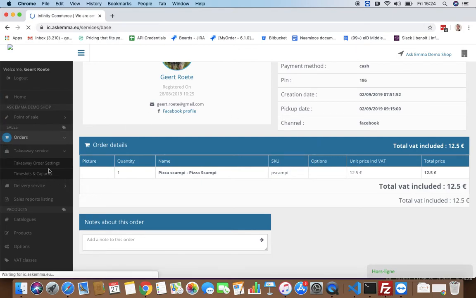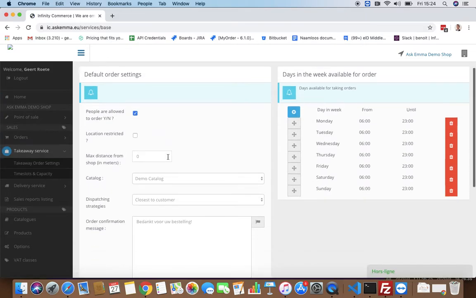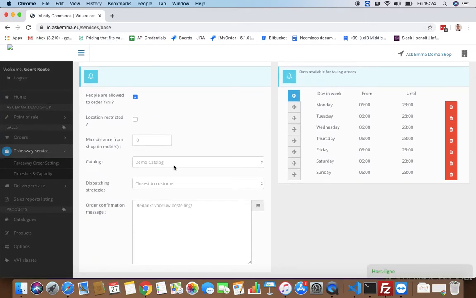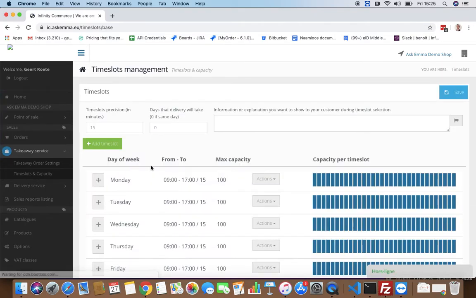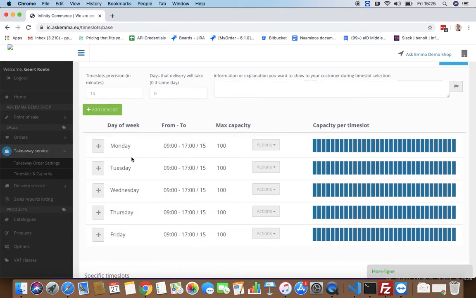Takeaway, these settings show some more detail about which catalog that people can choose from. The days available for order are important. These are the days and times when people can order. The second is the time slots. And time slots is also important because the time slots for takeaway are the moments that people can go and pick up their order. It's important.